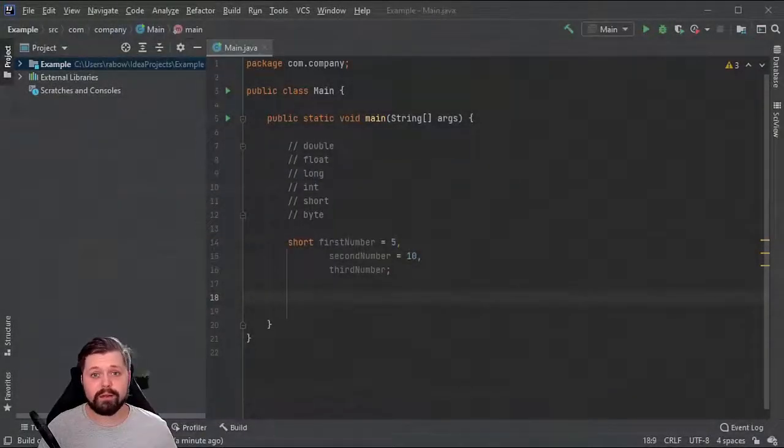Ryan from Bowlen Development here, and today let's talk about converting primitive data types from one type to another.